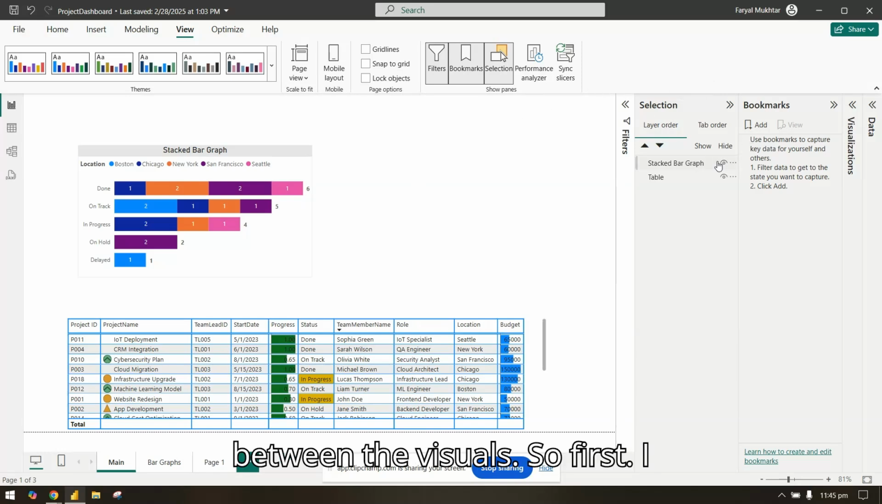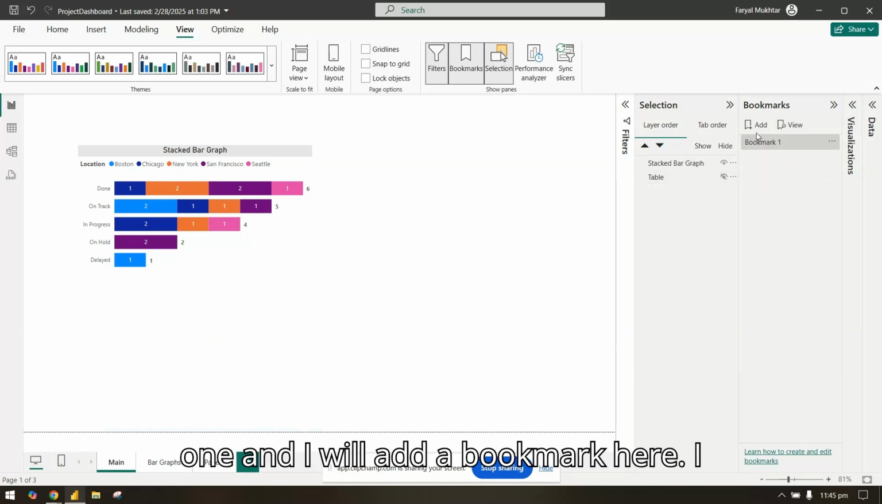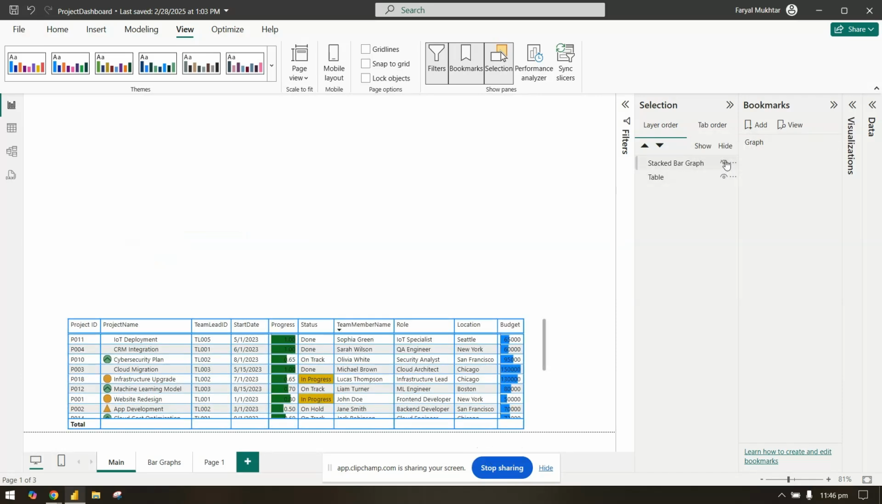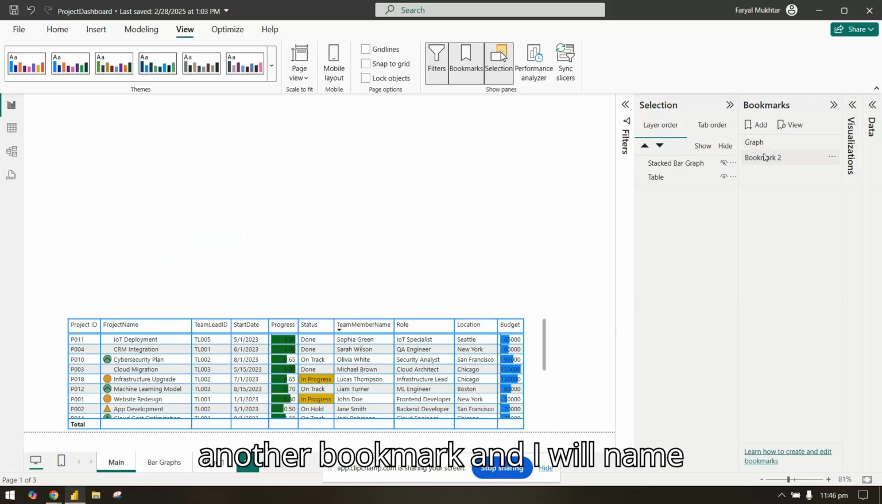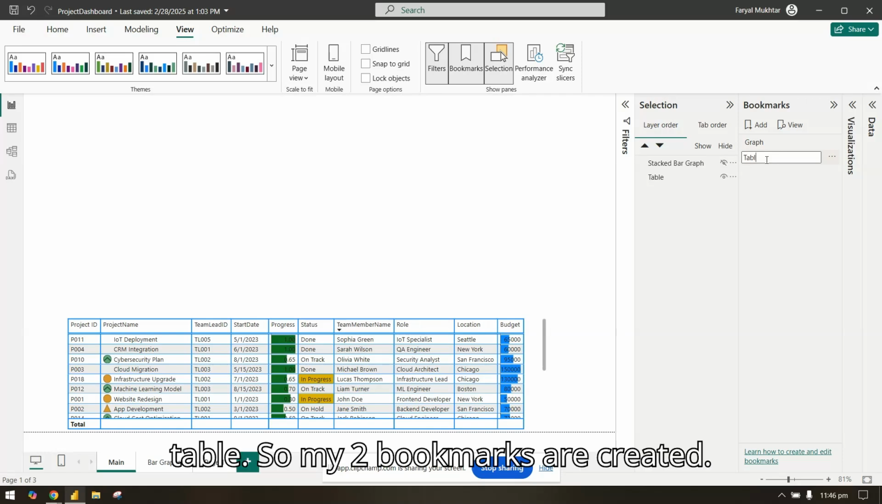So first, I will show the graph one and I will add a bookmark here. I will name it as graph. Now I will select another bookmark and I will name it as table. So my two bookmarks are created.